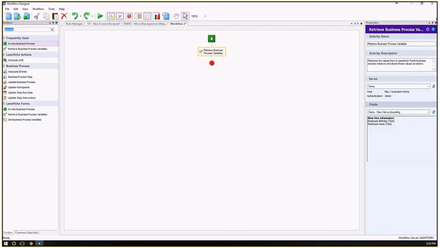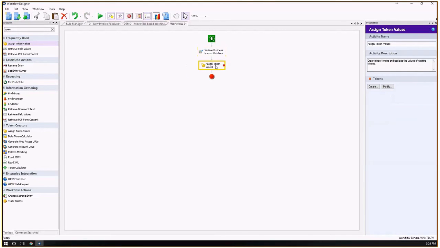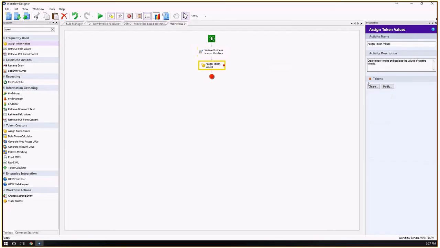So if we go to tokens, there are two steps, and this is where it gets into what Chris was talking about earlier, knowing English and knowing Laserfish workflow as two separate languages. From an English perspective, you want to take something somebody has input on a form and do something with it. In Laserfish speak, you need to retrieve those variables, and then you need to put them somewhere. So we're going to assign tokens to those.